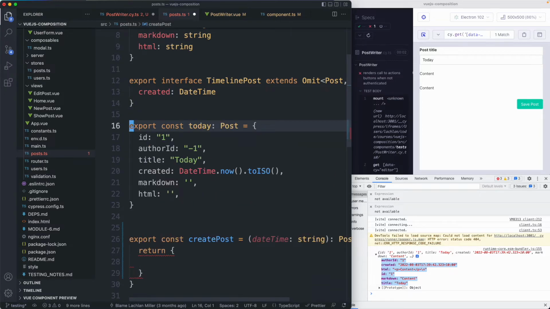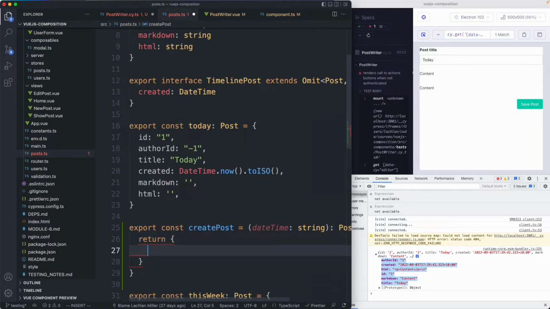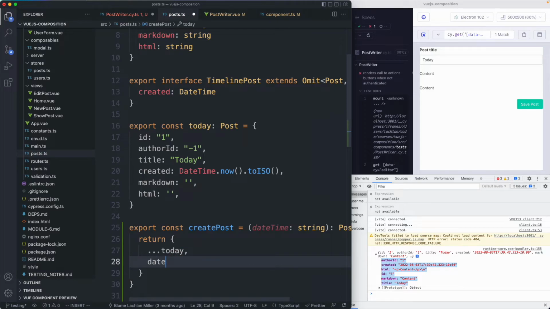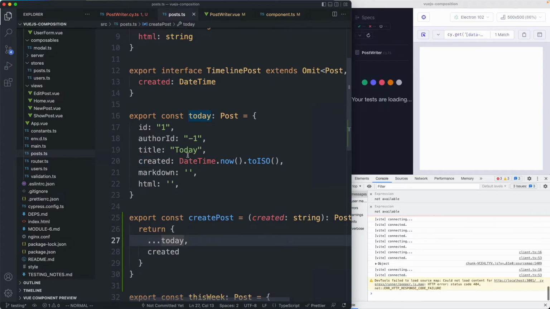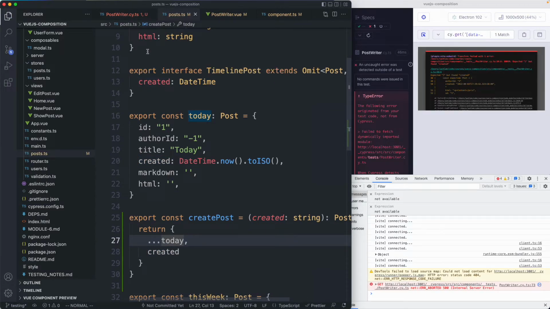It's going to save us a lot of time. Can go ahead and spread over today. And then we're going to pass in our date time, which is going to be created. Let's go ahead and rename that one as well. It's going to give us a very easy way to configure the post and make sure the created date is going to be consistent. Let's save it off and update our test.